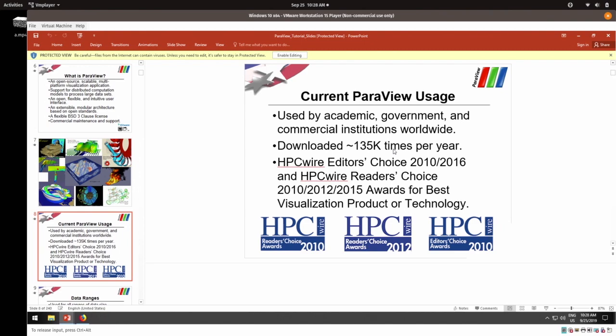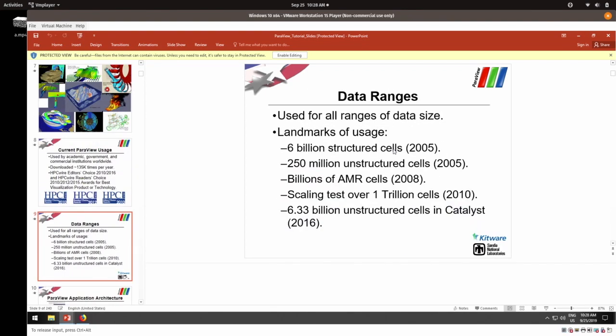ParaView usage, this was last year, 135,000 downloads per year. That's a pretty good number, and it keeps growing. Data ranges, some of the landmarks: 15 years ago, we were already at 6 billion structured cells. And we'll talk about the difference between structured and unstructured. I hope it's already clear to you, and if not, we will clarify that.